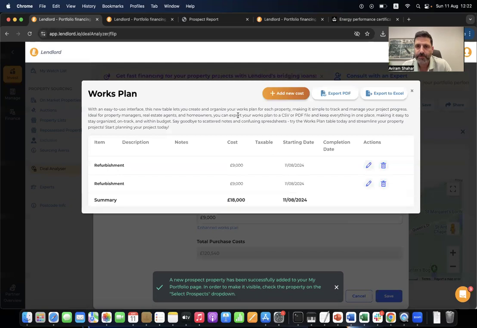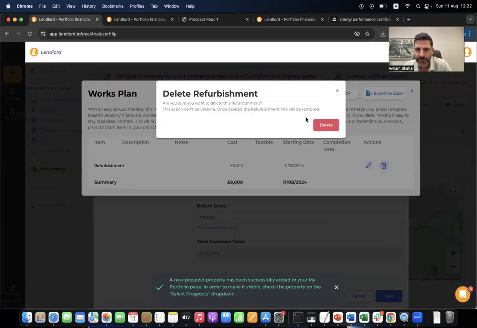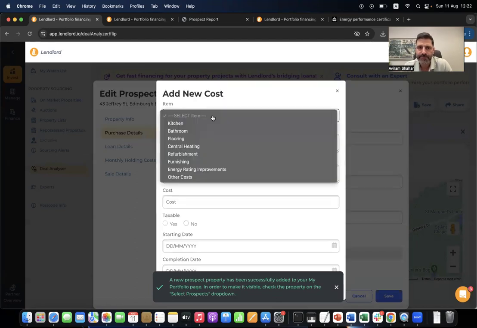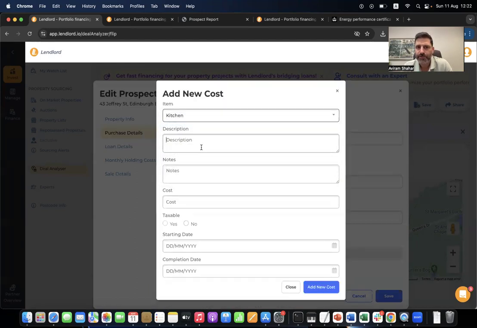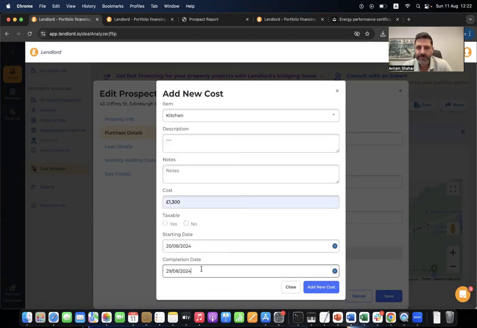Click yes. The works plan is part of our premium plan. And let's just delete the items here. And then you can start adding items to your schedule of works. Add new item. So for instance, I want to replace the kitchen. I can put the cost, the starting date, and the end date of this item.